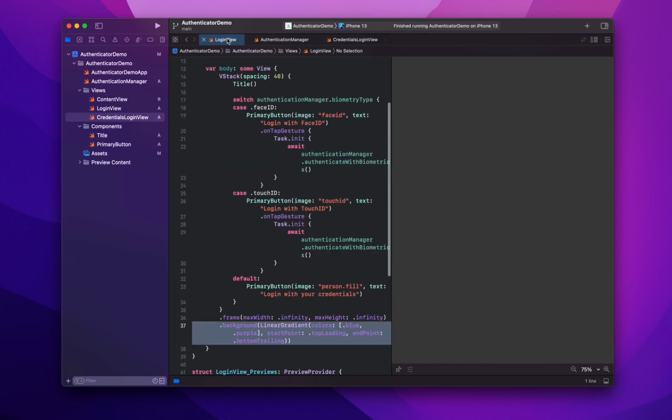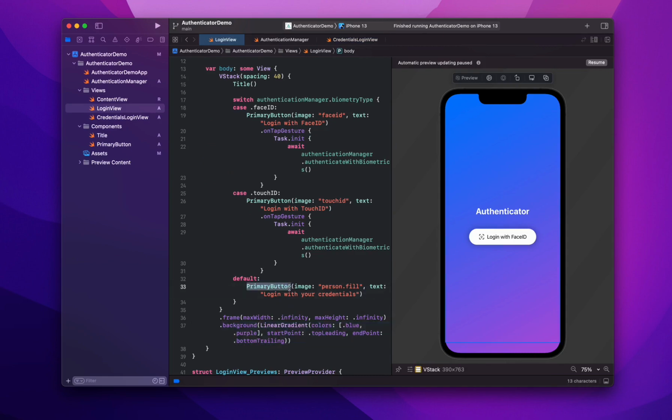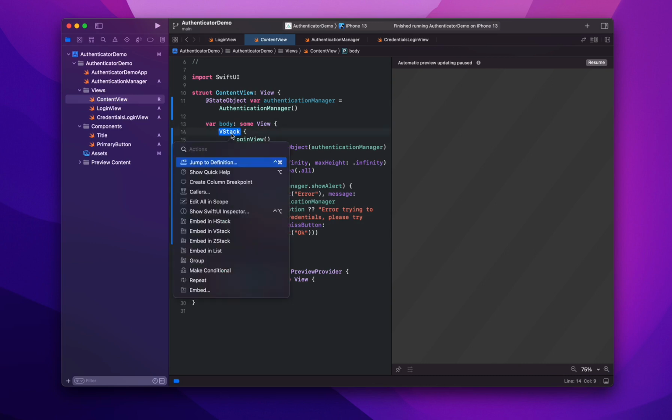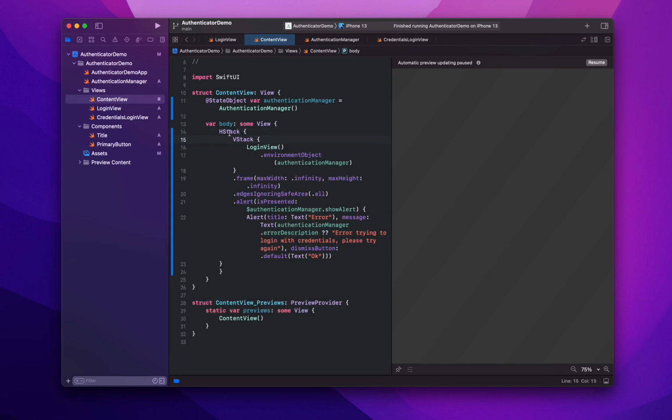Now let's go back to our login view. On tap gesture of our login with credentials button, we want to lead the user to the new credentials login view. So we'll use the NavigationLink. Since the NavigationLink only works when our app is wrapped in a NavigationView, let's go to ContentView and we'll wrap our entire VStack in a NavigationView. So what we can do is click on Command on the keyboard and then click on our VStack, and we can embed this in either HStack, VStack, or ZStack, it doesn't matter. And we'll change this HStack to a NavigationView.